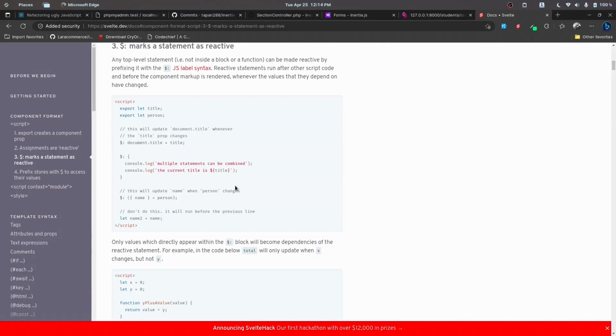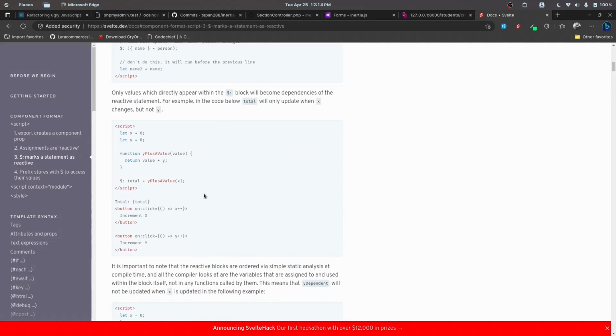Okay, so here we have the reactive statement section, and if you check out this example, as you can see, this total variable is dependent on y plus x, y plus a value, and then x is being passed. Now whenever the x value changes, the total is going to be recalculated. We also want to achieve the same thing. Whenever the class ID changes, then we want to get the sections.